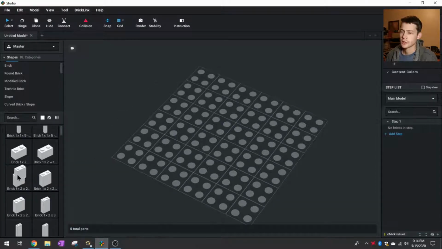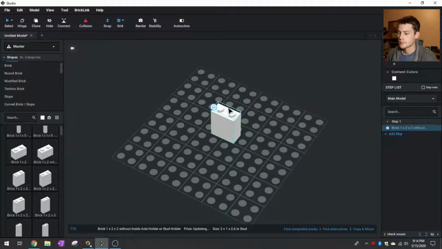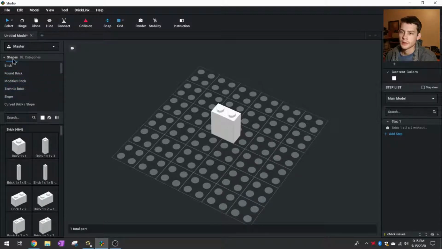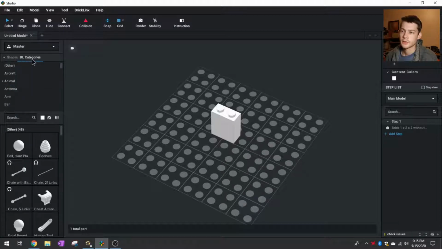So our brick selection is over on the left, and this is all customizable. Something that is different from LEGO Digital Designer is our part categories. Instead of having tiles, our tabs like we did before, we now have more of a list, and that can be viewed by the shapes categories, or you can switch over if you're used to the Bricklink categories, especially if you're a seller on Bricklink. Of course it's linked, it's put out by Bricklink, and so it uses these categories as well.